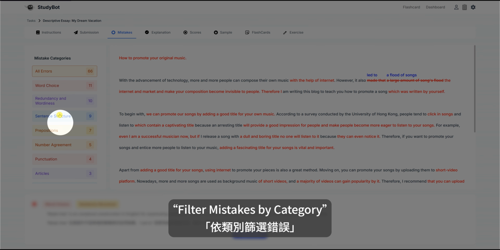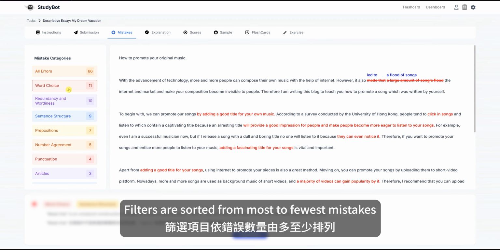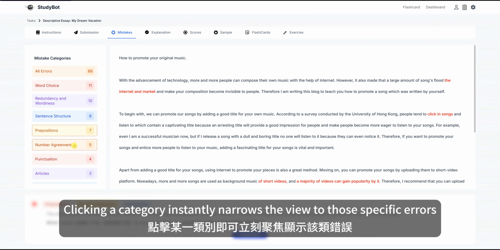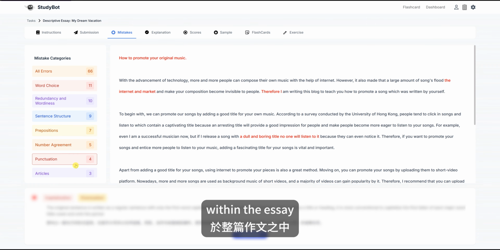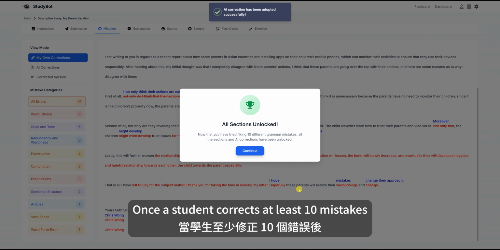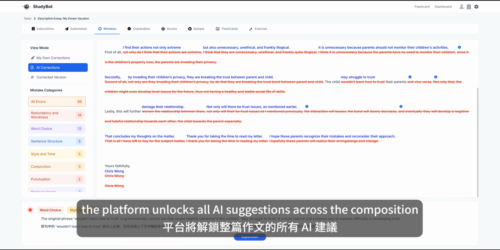Filter mistakes by category. The left side panel allows students to filter mistakes by type. Filters are sorted from most to fewest mistakes, helping students target the most common issues in their writing. Clicking a category instantly narrows the view to those specific errors within the essay. Once a student corrects at least 10 mistakes, the platform unlocks all AI suggestions across the composition.